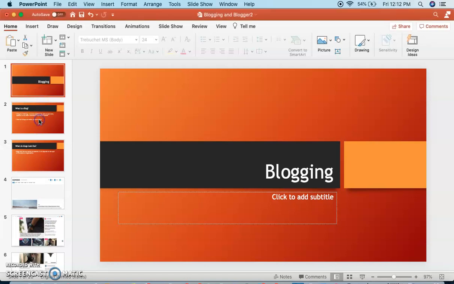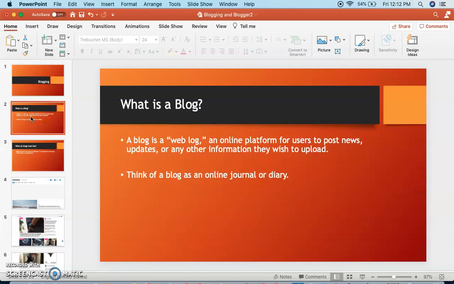To begin, we need to discuss what is a blog. Well, a blog is a web log, which is an online platform for users to post news or updates or any other information that they would like to upload. Think of a blog as an online journal or a diary of sorts, in the general sense. But again, our blogs will be news blogs. They will focus on a topic of your choosing, and you will post weekly updates to your blog recapping whatever is going on in that topic.